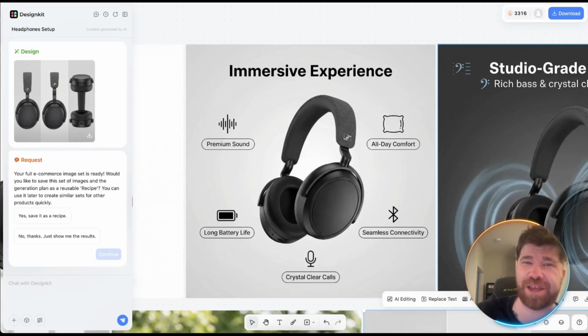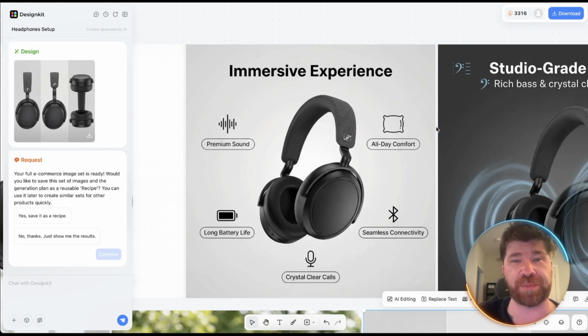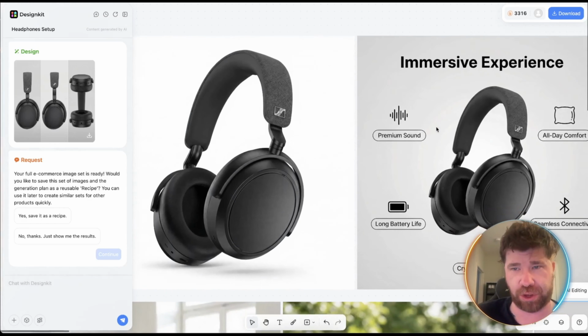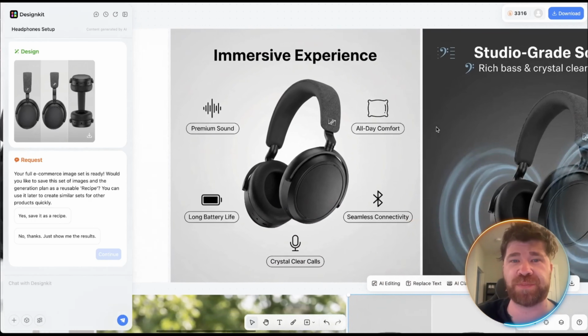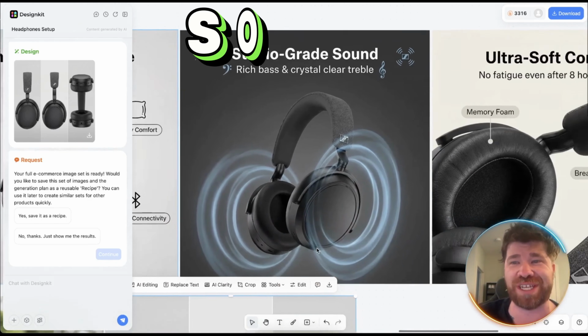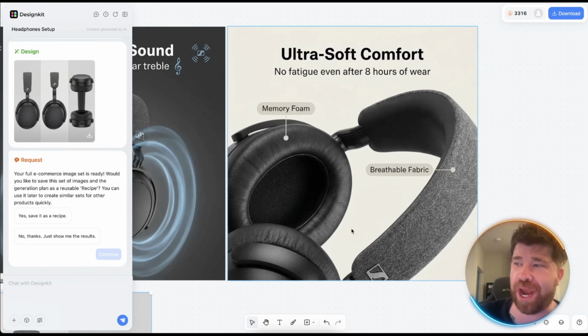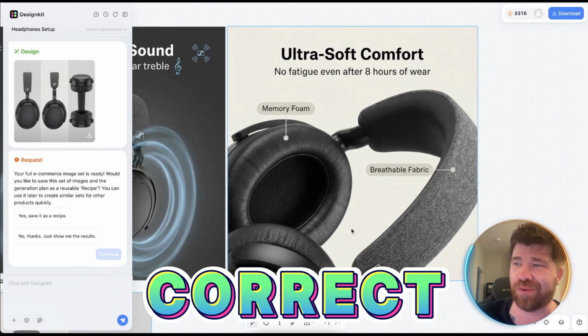Alrighty. So ladies and gentlemen, coming at it again with our second and final design. Now, as you guys saw, it's super easy to put in another prompt, and you will see right here is all of our images. We got immersive experience, premium sound, all day comfort, a long battery life, seamless connectivity. We even have crystal clear calls. I like that. Studio grade sound, ultra soft comfort, so no fatigue, even after 8 hours of wear. You heard that correct.